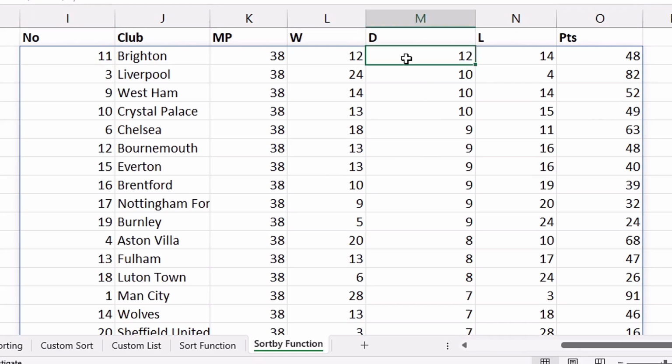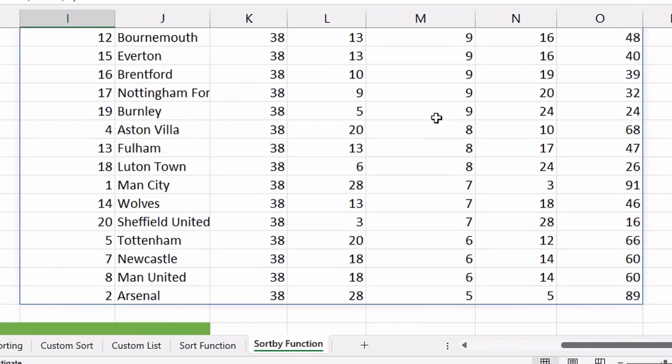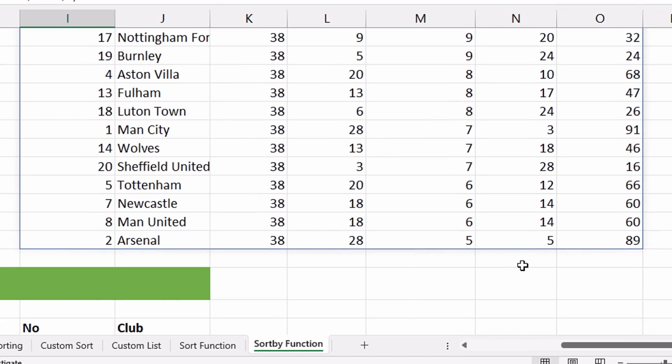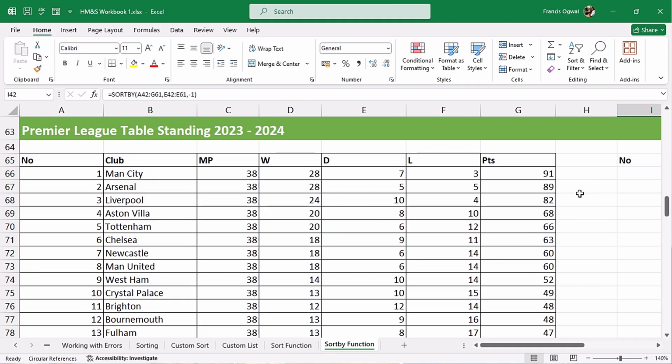the highest number of draws. Manchester finished number 11 in the table, followed by Liverpool, and then Arsenal had the least number of draws, although they finished second on the table. Again, we have the same Premier League table standing.